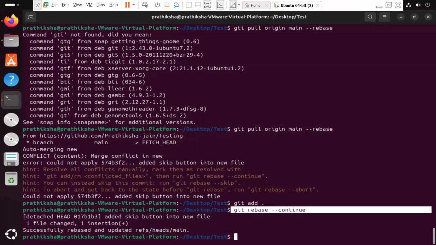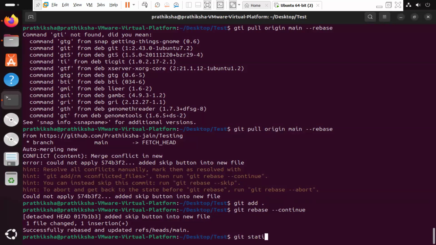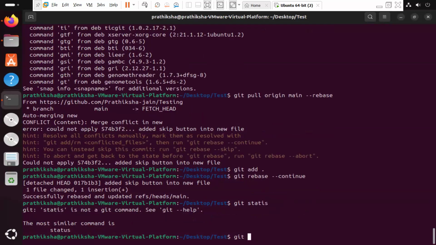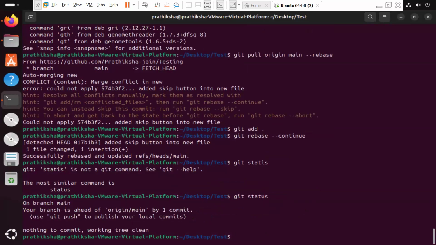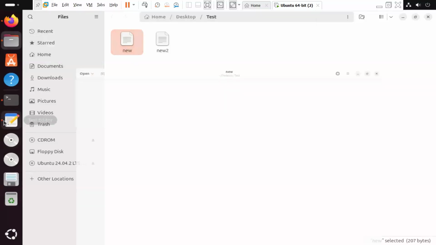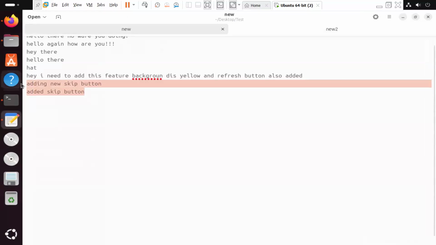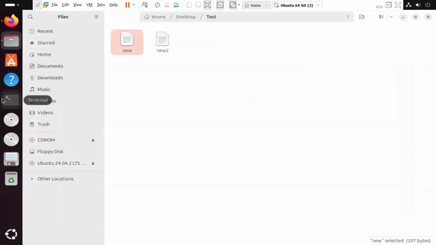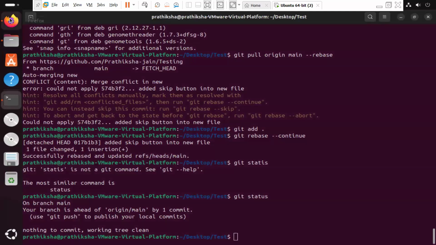So once it's completed, now you can see what is the status of this. Git status, sorry, git status. Now everything is done and you can see the changes also. Whatever was done remotely as well as what I had done in my system, everything is visible. Okay, I hope this is clear. Is this clear so far?